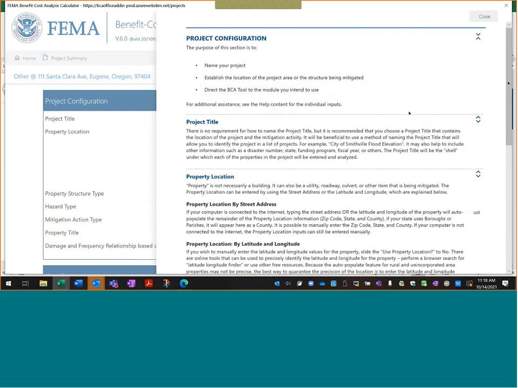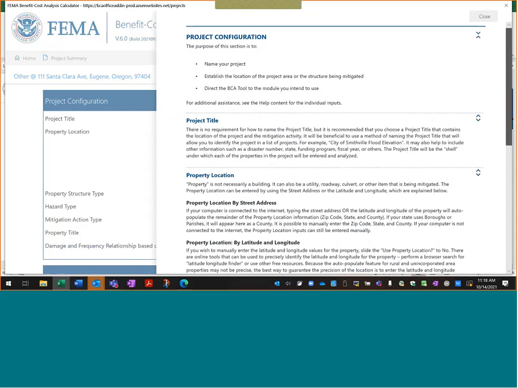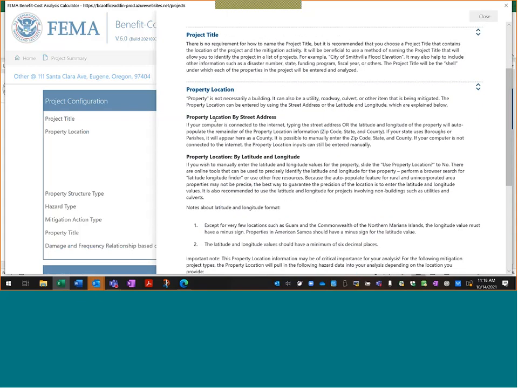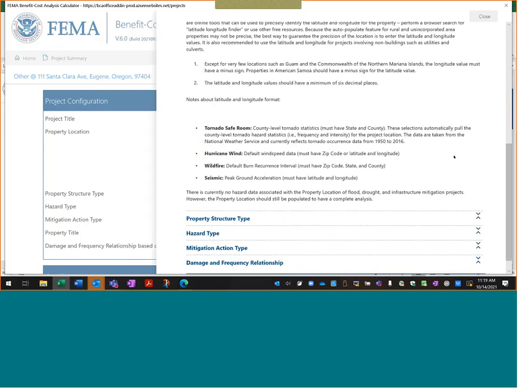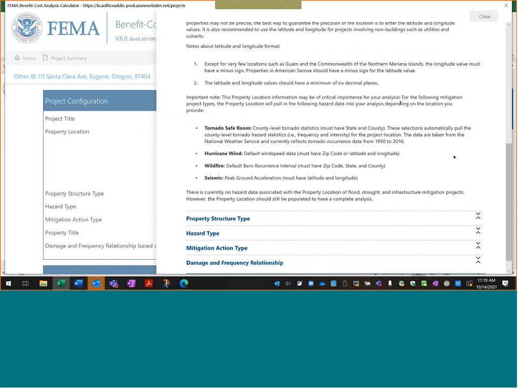So here, this is geared toward the project configuration. If you have questions about property location, or say you have the street address, or you just have the Lat/Long, what would the street address be? This tells you about how that's taken care of. It mentions a property location is important for specific project types because these are some of the modeled damage benefit cost analyses that are done. So it needs to have a very specific location because it uses hazard specific information for the calculations.